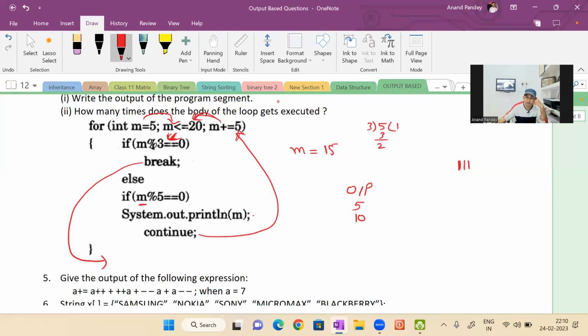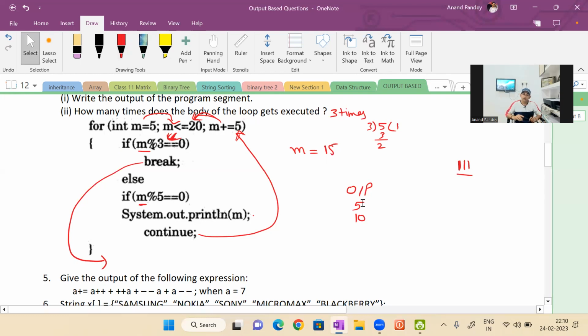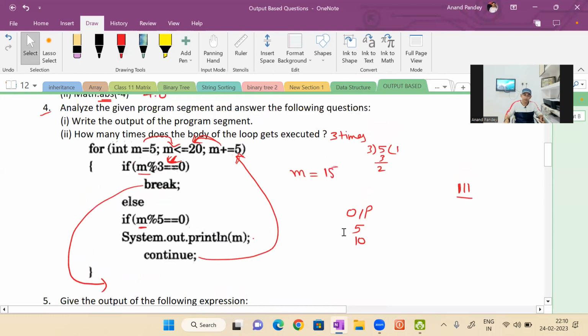So you can see the loop has been repeated 3 times and the output is 5 and 10. And the value of m will be 15, this condition will be true and break will send the control outside the loop. Here I have not put in any extra effort. I know how a loop works, how if else works. That concept I am applying here, nothing else. So this loop will be repeated 3 times, I have counted, and the output will be 5, 10. So question number 4 is clear.